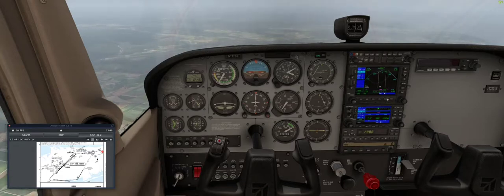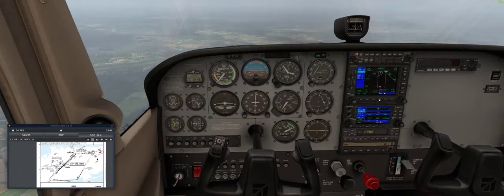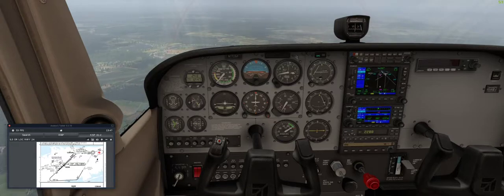Alright, so we're getting close. And what we're going to do is we're going to get to about right here, and then I'm going to tell it to proceed on to this radial. Keep an eye on airspeed, because I said I was not going to overspeed the aircraft. And I almost did.